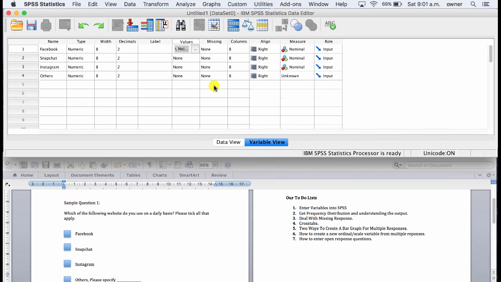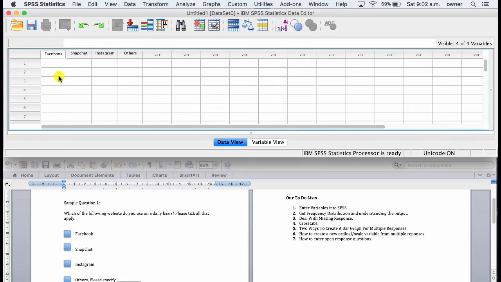Now, the same option goes for Snapchat, the same option goes for Instagram, but orders is going to be different because orders is a totally different variable that allows the participant to actually type in the social media that they use on a daily basis. So we're going to copy this option. It's just Command C or Control C for Windows, and Command V or Control V. So there you go. So you have all this response now. You can start to enter the data.